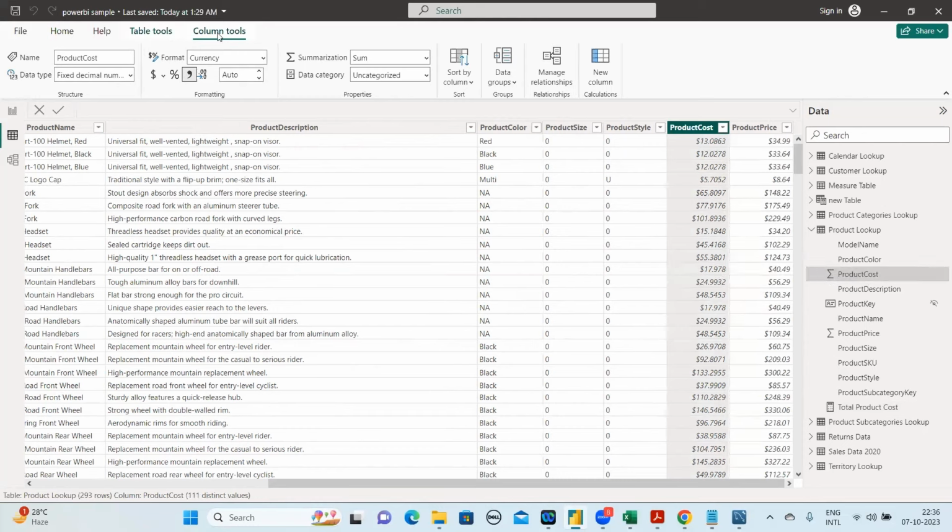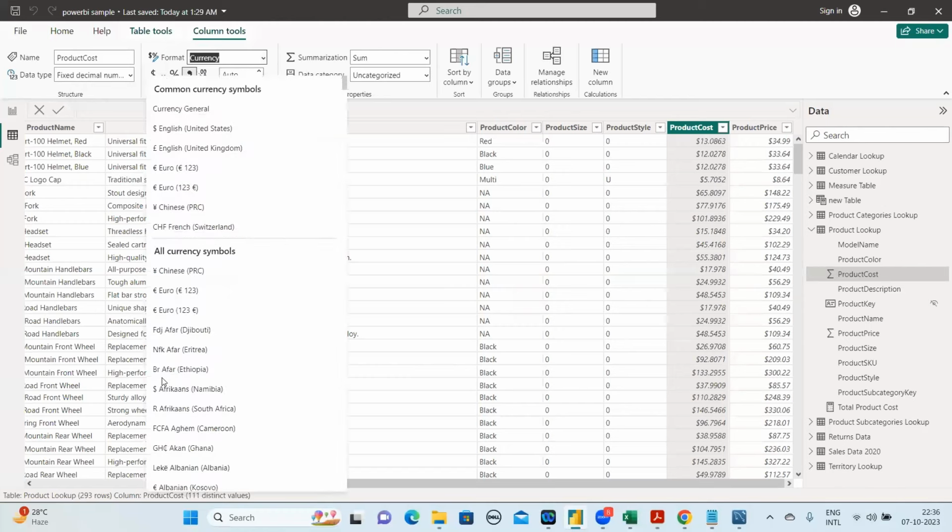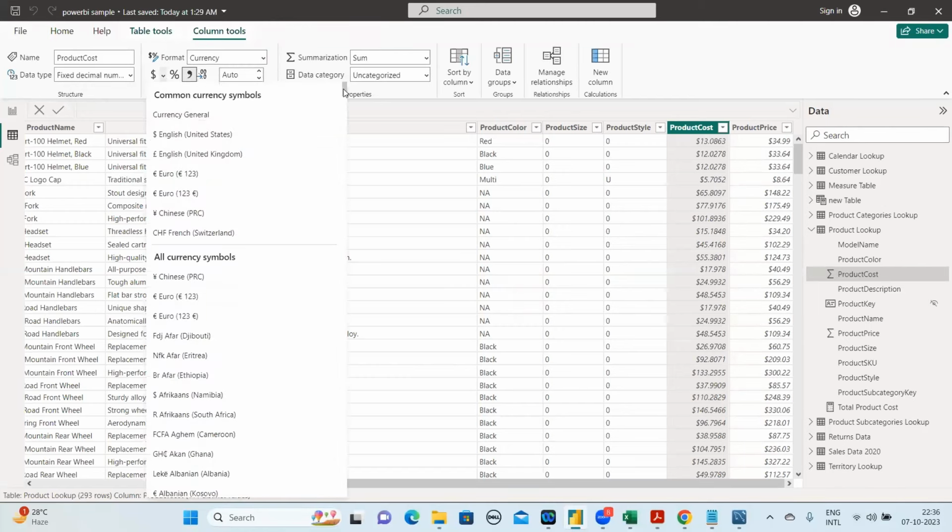If you see in my column tools, for product cost, the data type is fixed decimal, which I have set, and which I am talking about in table view. Here I have given summation for each product. If I want to categorize it, format it, it should be currency. So it will show me as a currency. See, all the currency will be in dollars. If you want to do it in rupees, it will give you rupees also. See, that formatting you can also do.